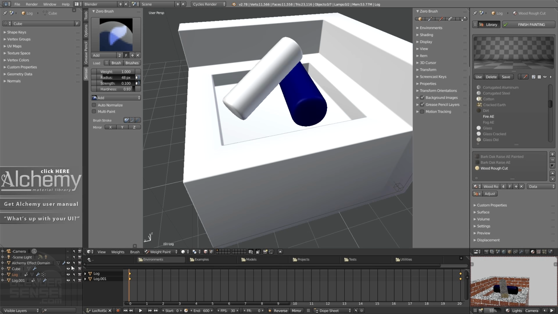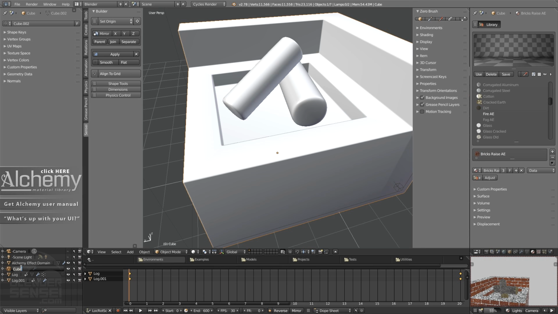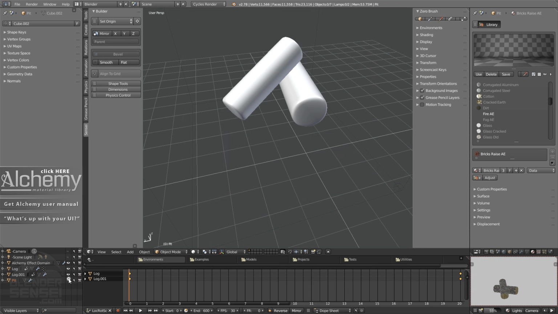I'm also going to, down here in my outliner, hide my fire pit, which I forgot to name. I'm going to go ahead and rename this to pit so it's easier to know what it is, and hide its visibility in the 3D viewport.